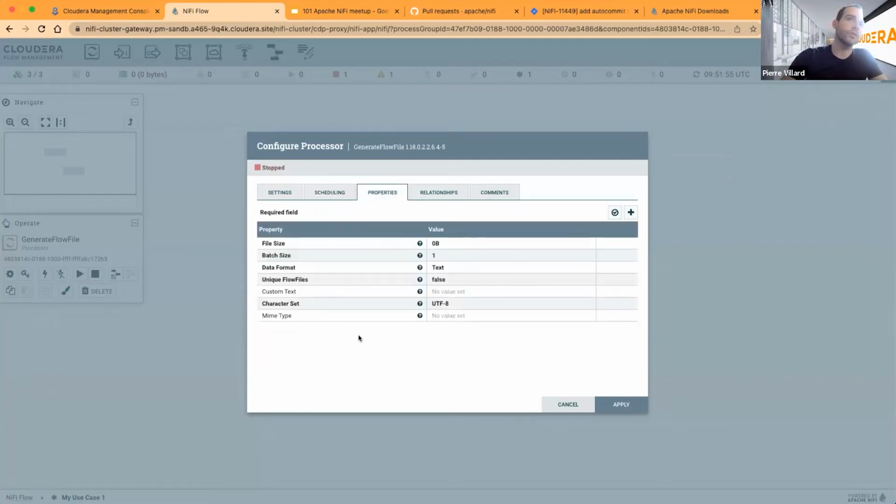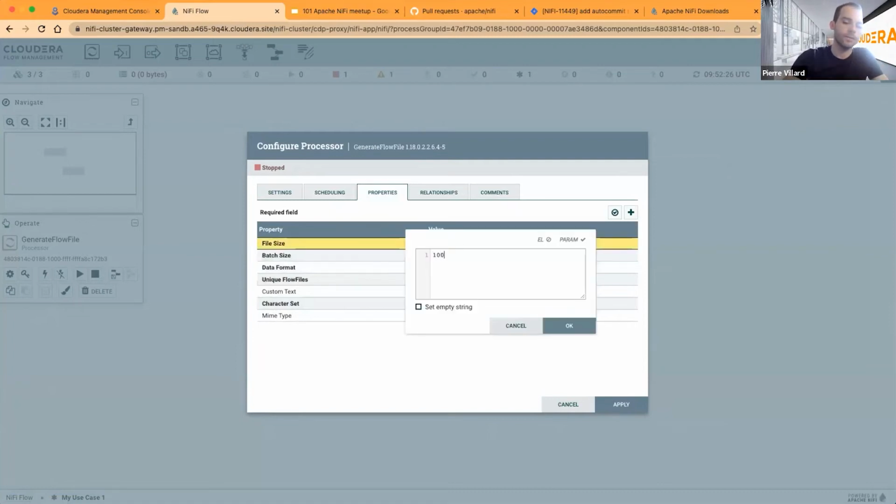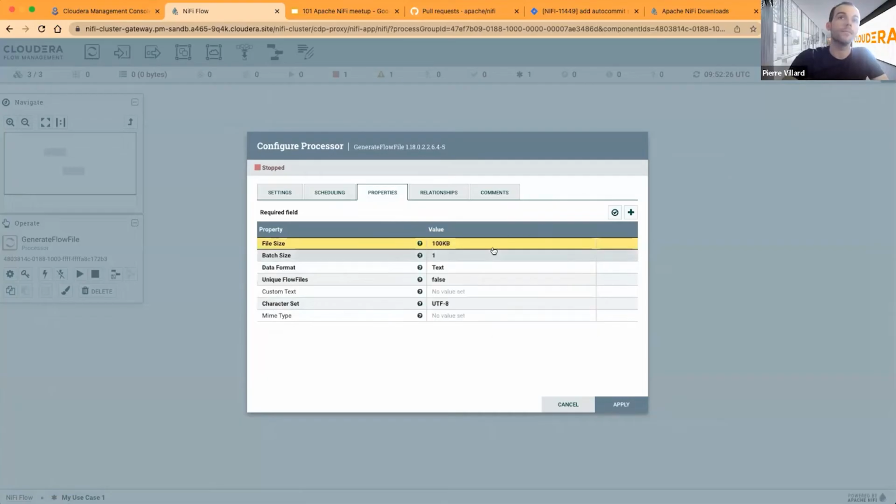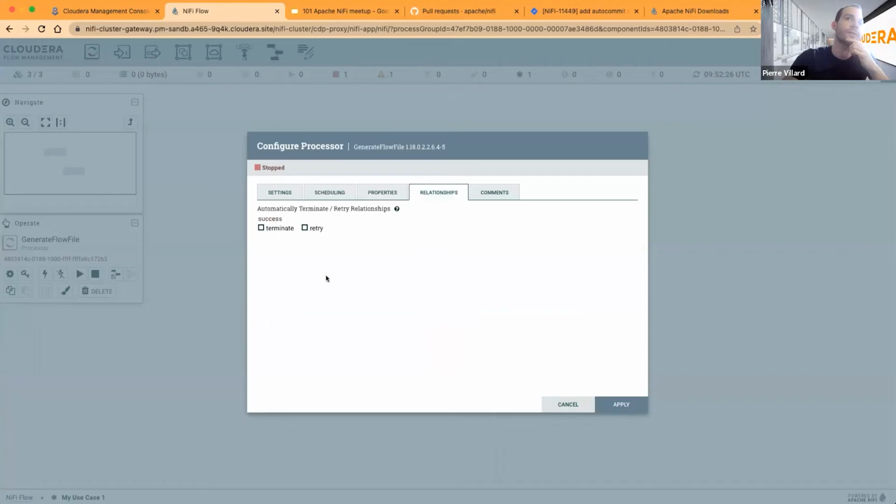Each processor will have a bunch of configurations. So you can see all of the properties here, and you can configure your processors based on your needs and depending on what you want to do. In this case, as I said, this is a processor that is just for generating data. I want to generate 100K of data as text. You can provide custom text if you want to provide your own text, but here it's going to be just random. Relationship is how you can define the connections from one component to another. The generate flow file has only a success relationship, so I won't be talking too much about this here, but I will get back to this in the next processor.